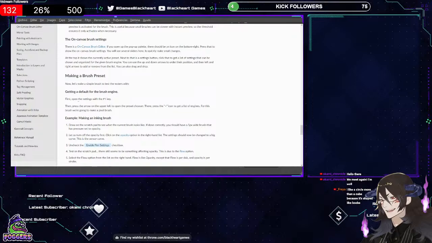Press, first, open the setting with the F5 key. Then press the arrow on the upper left to open the preset chooser. There is a plus icon to get a list of engines. For this brush, we're going to make a pixel brush.